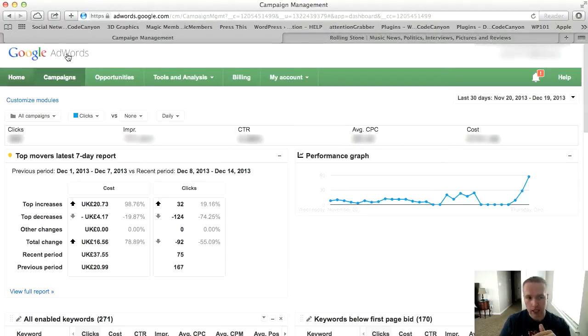AdWords is kind of slightly separate. So once you sign up for your Google account, go into Google again and just search for AdWords, and it'll come up top of the list. Go through the process to set up that account and then log in for the first time. And when you log in, you'll be taken to your home overview like this.